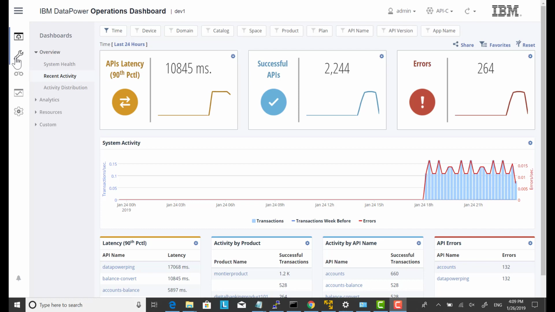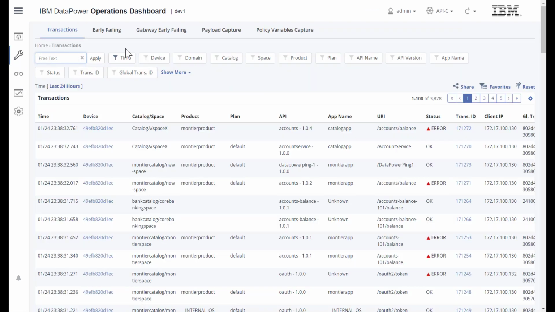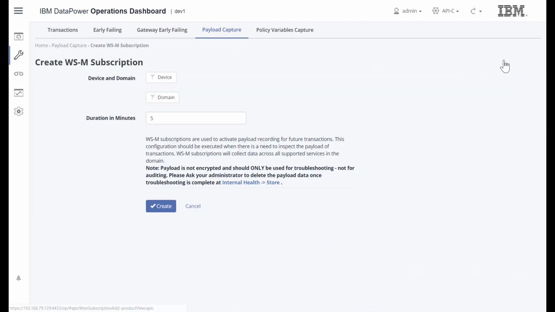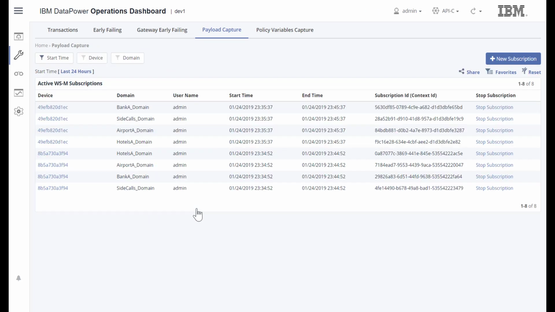We can go to the Investigate page, to the Payload Capture section, and create a new subscription for the appropriate device and domain. In this case, we've already activated the capture earlier, so we will cancel the new subscription. We should note that active payload captures may have a significant impact on performance, and so they should only be activated for a limited duration.